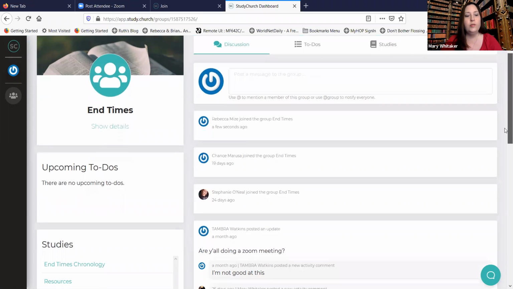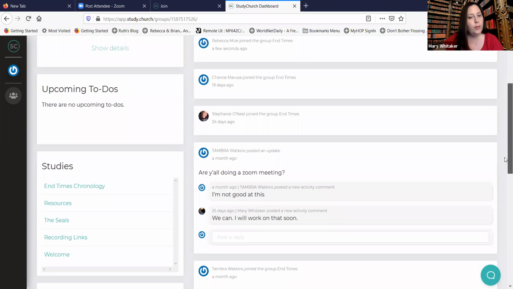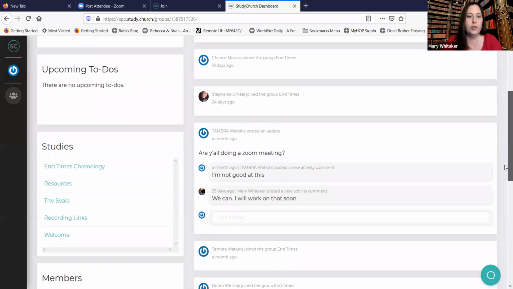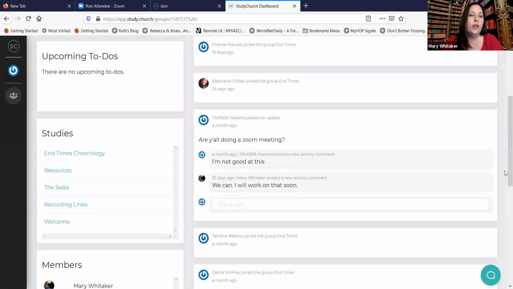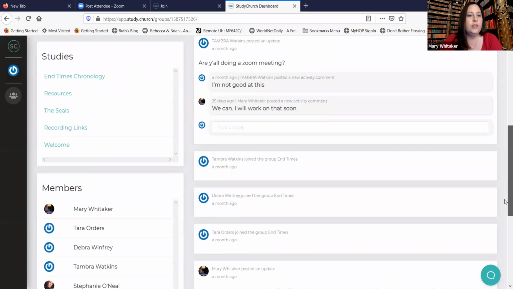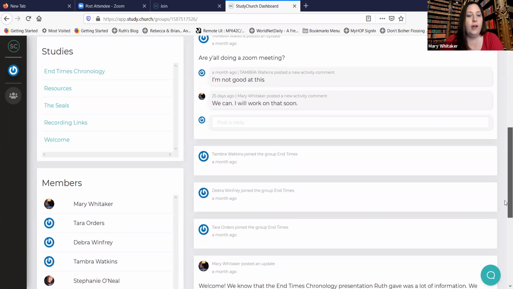So upcoming to-dos, I will not be putting anything there because this is self-paced. That would be if you're doing a study where you actually have assignments and due dates. So I'm not going to be putting anything there, at least not for now, because this is self-paced. So you're going to see a list right over here of all these different studies, and it says End Times chronology, resources, the seals, recording links. It's welcome. Honestly, the way I've set this up, I cannot control the way in which they appear, because the one I've done most recently shows at the bottom, and I have not been able to find a way to fix that.